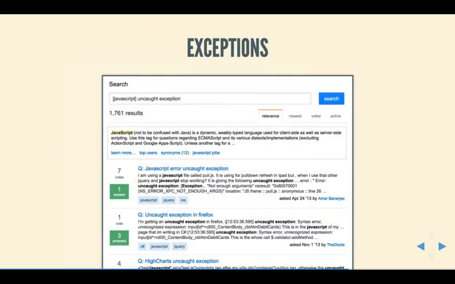Uncaught exception, I know we've all seen that in JavaScript. And it's terrible. And it's really hard to get it right.